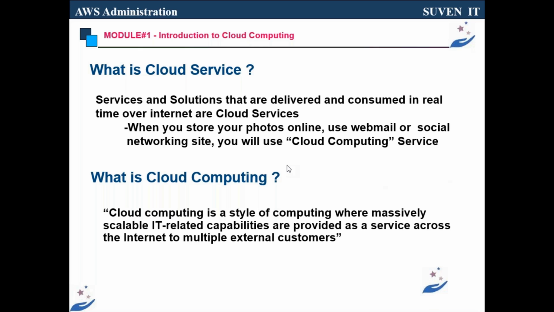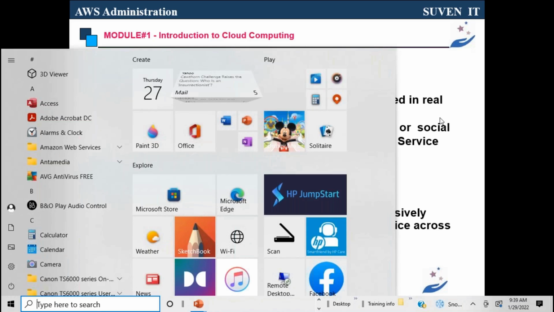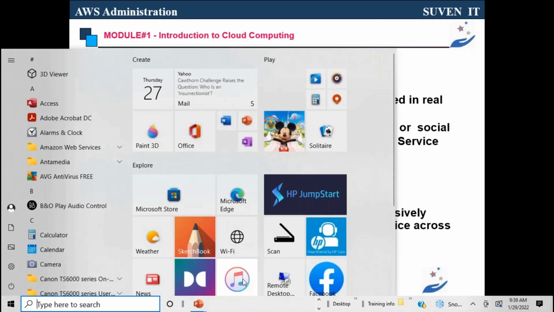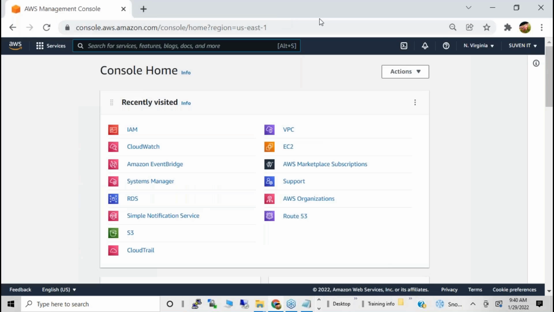Now, cloud computing is a style of computing where a massive scale of IT-related capabilities you can buy over the internet. I need a server. I no longer need to go to HP, Dell, or some other company to buy it. I can simply go to AWS and buy the server in front of you in a minute. Your server is ready to access, and anyone can access it from their place.